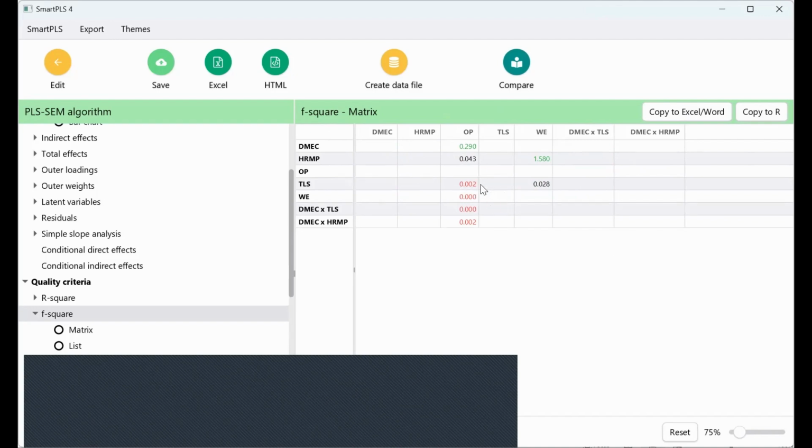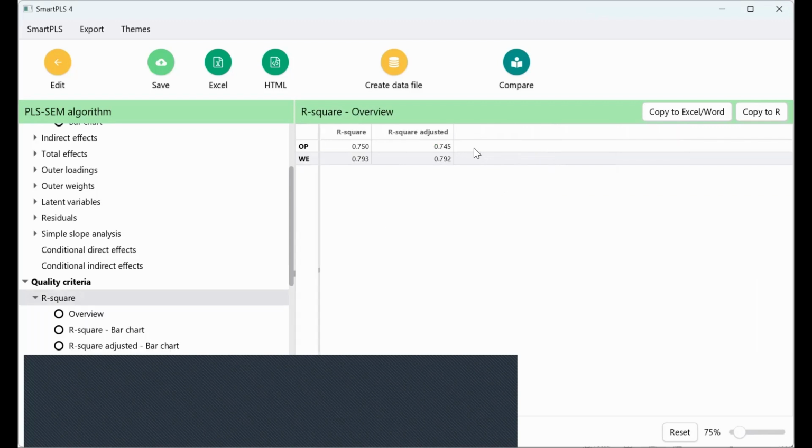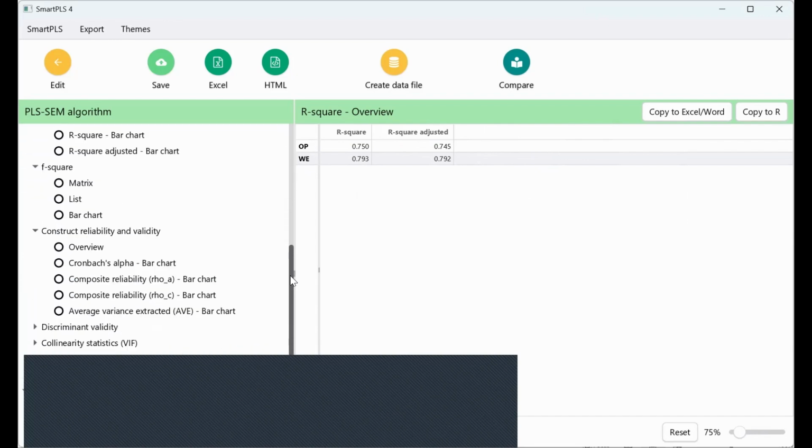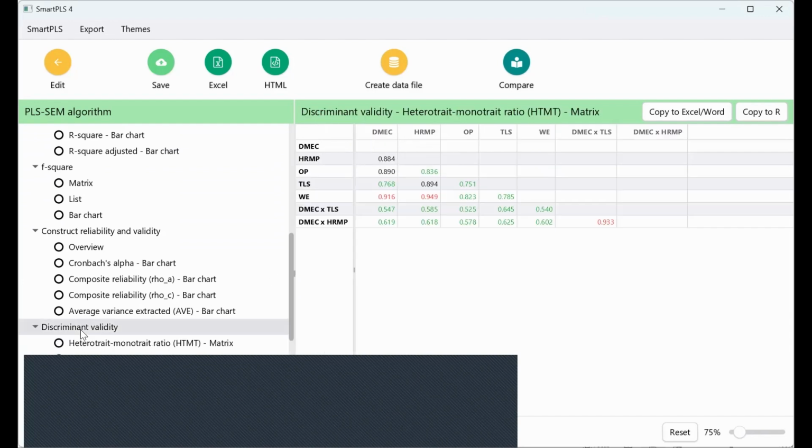F-square value, I already showed the interpretation earlier. Then the R-square value we also have to report. Make sure you report the R-square adjusted one. If less than 0.02, then it's poor or lower. If higher than 0.50 or 0.40, then it's moderate. Higher than 0.7, that is significant or strong R-square value.